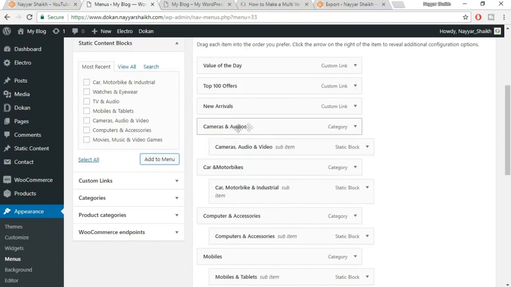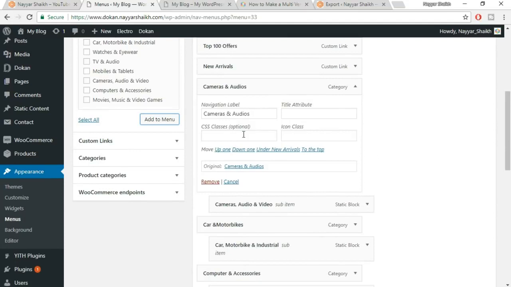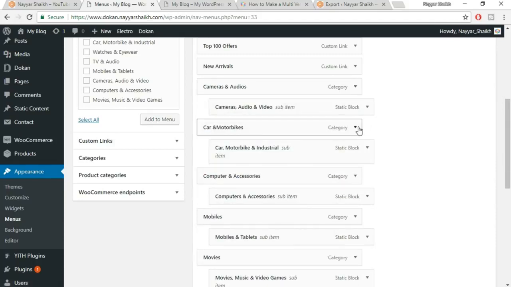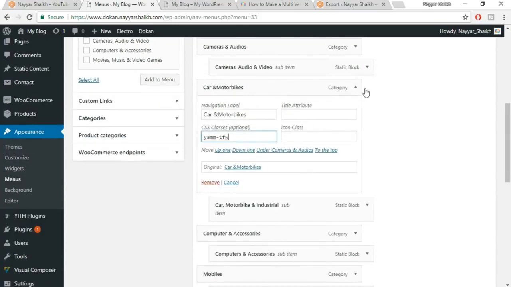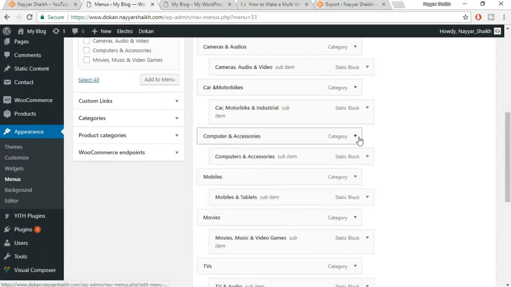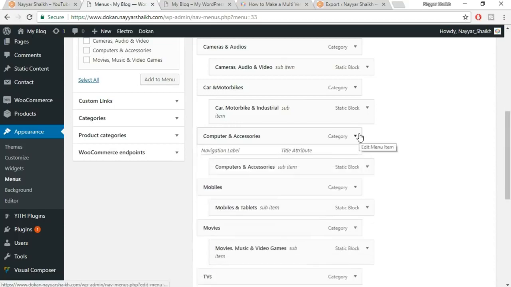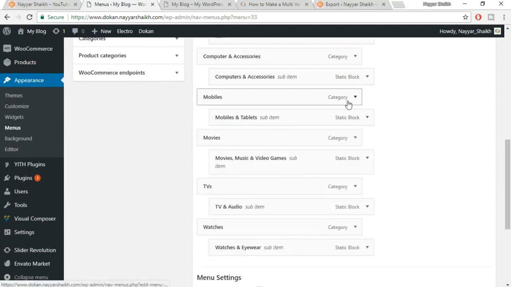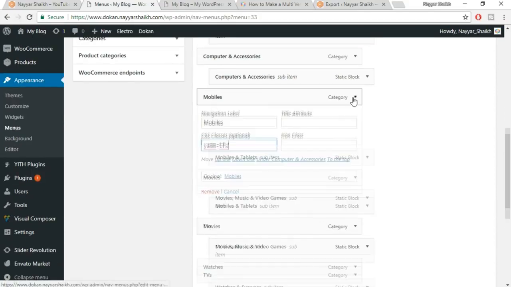Now what we have to do, you have to select this top one, the category one, open this, and under CSS classes type in YAMM-TFW. For all the things, just copy this. It is YAMM-TFW. Now under all the categories, put in this. Okay, fine.